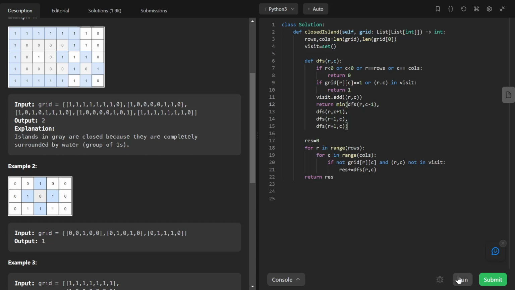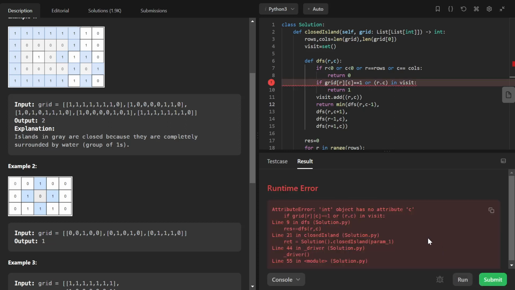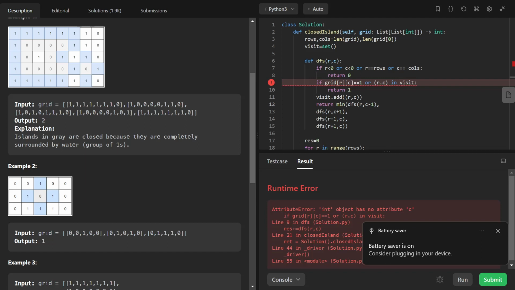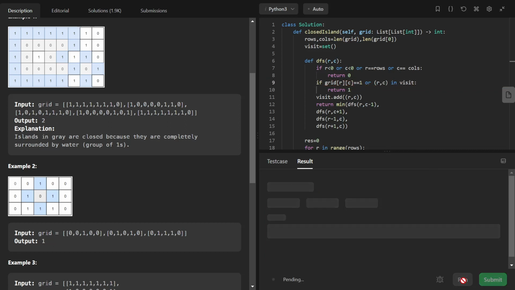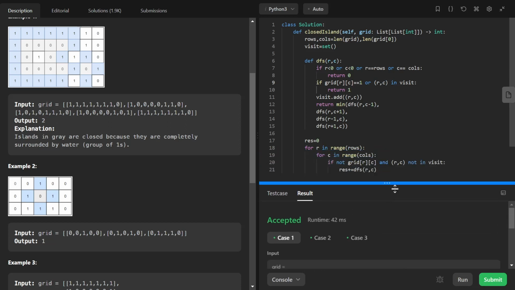Now let's run this code. Int object has no attribute r comma c. Let's fix it here, comma c. So here you can see all the test cases are passing. So this is the whole idea.